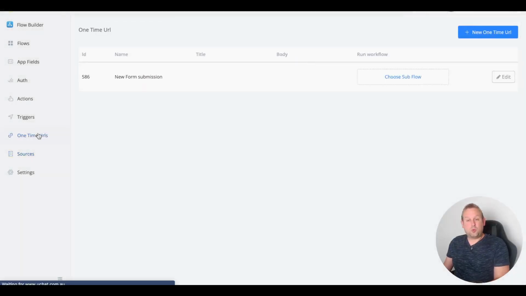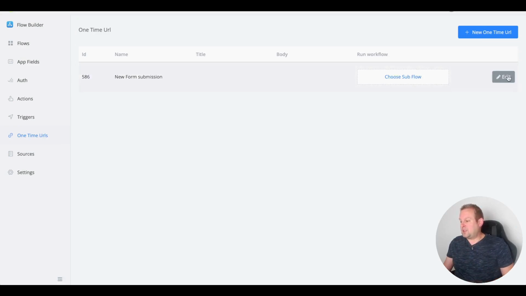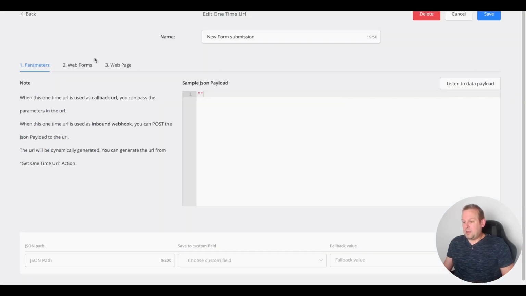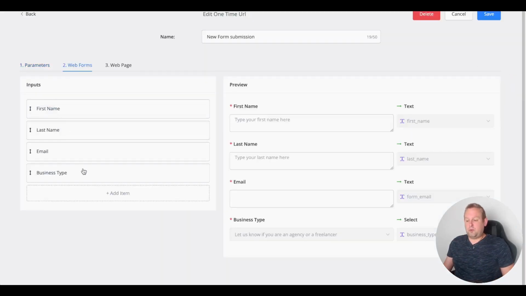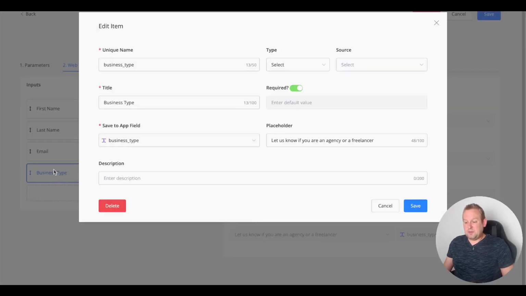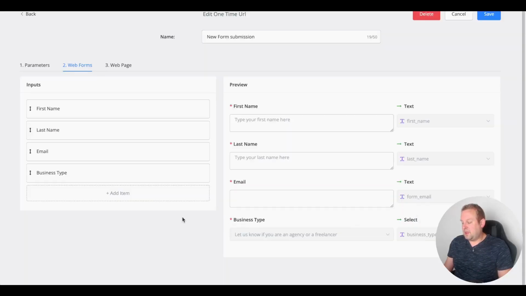Now we can go back towards that one-time URL and we can say edit. We can go back towards the web forms and now go inside the business type. And if everything went well, we are now being able to select a specific source that we just created. So if we press this drop down, then you will see that we have a source business type. Let's just select this and press save.